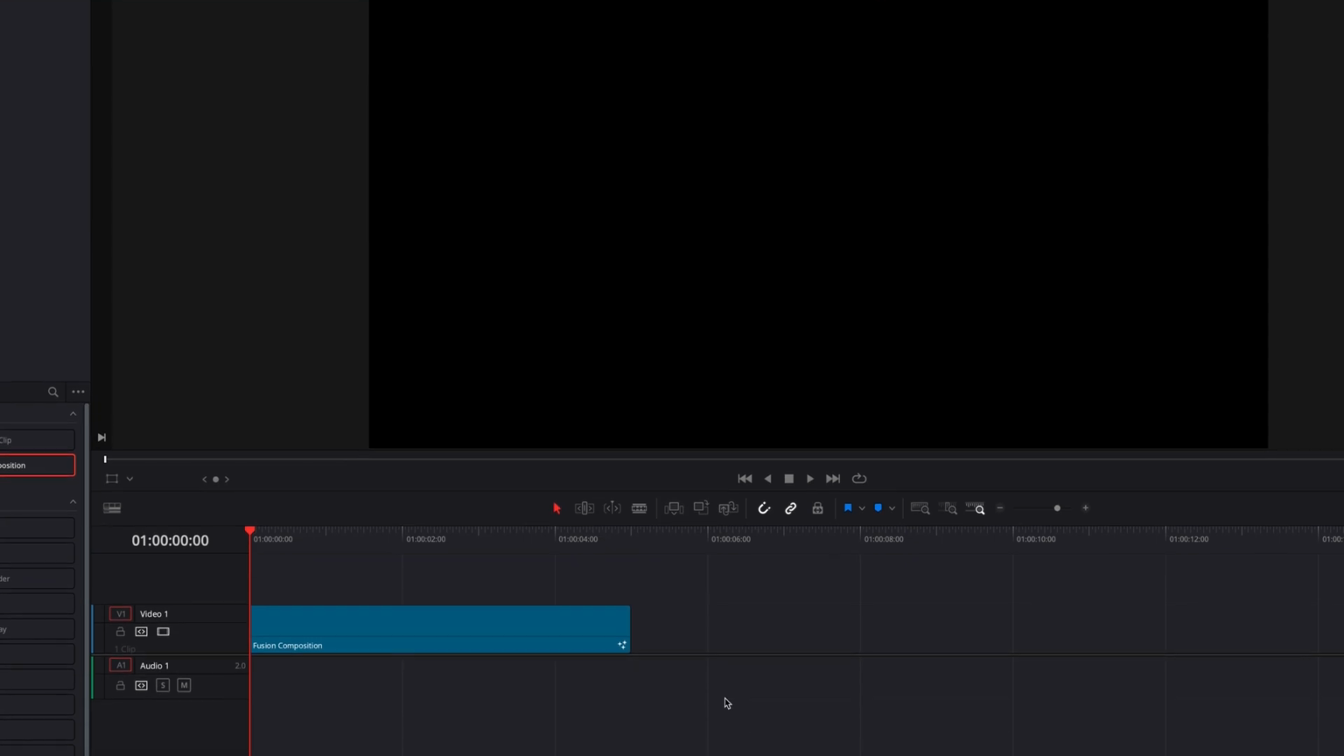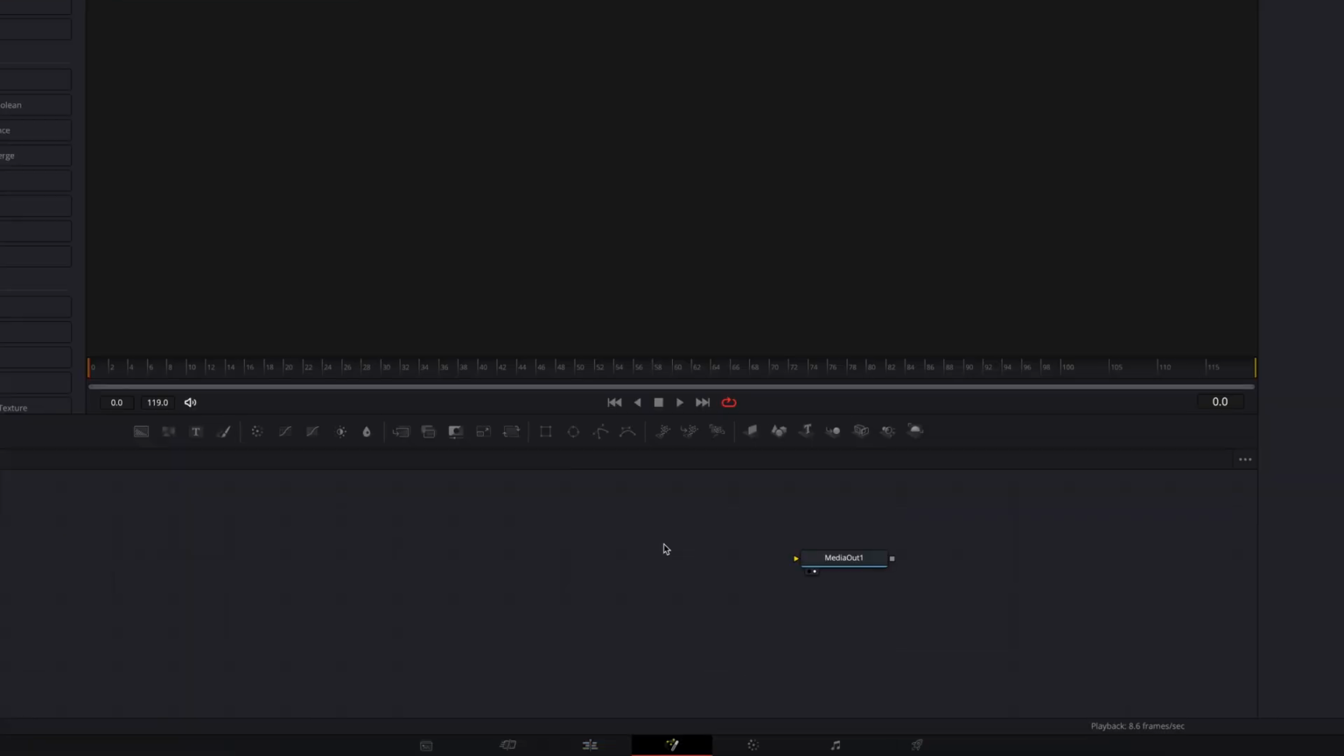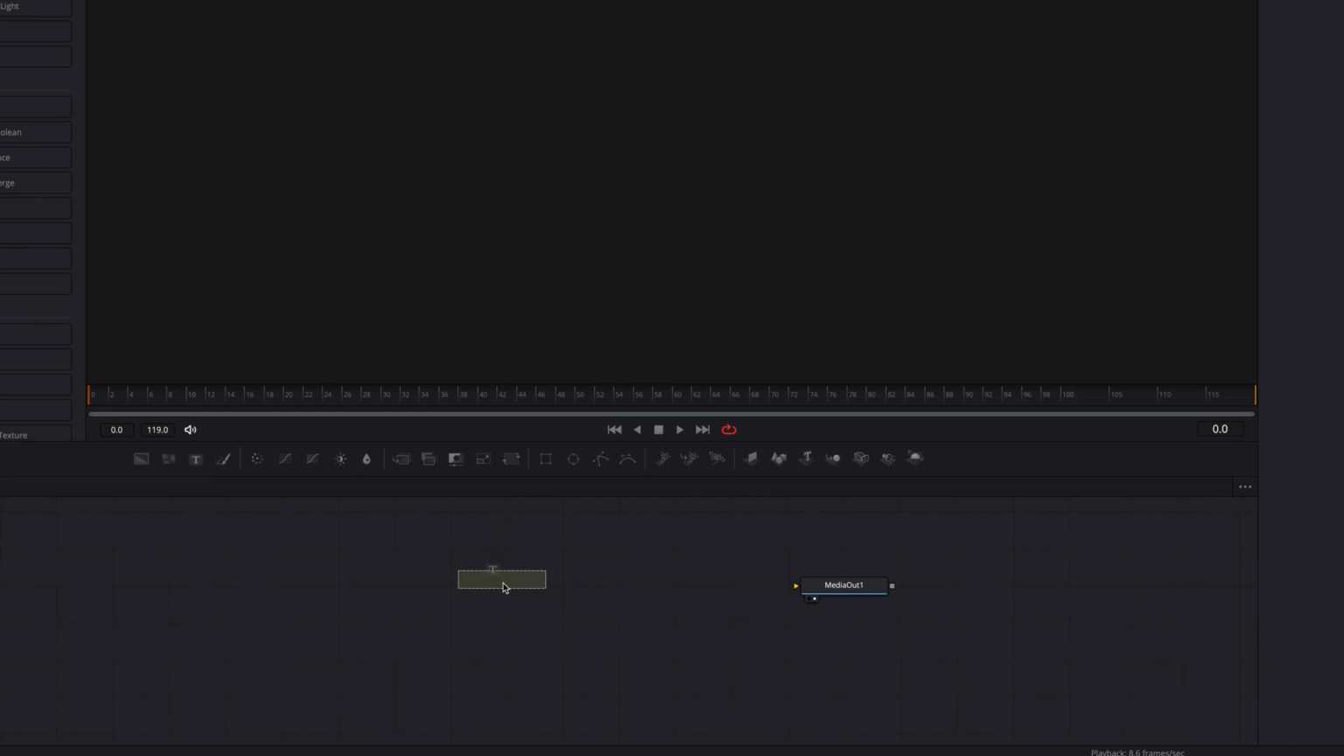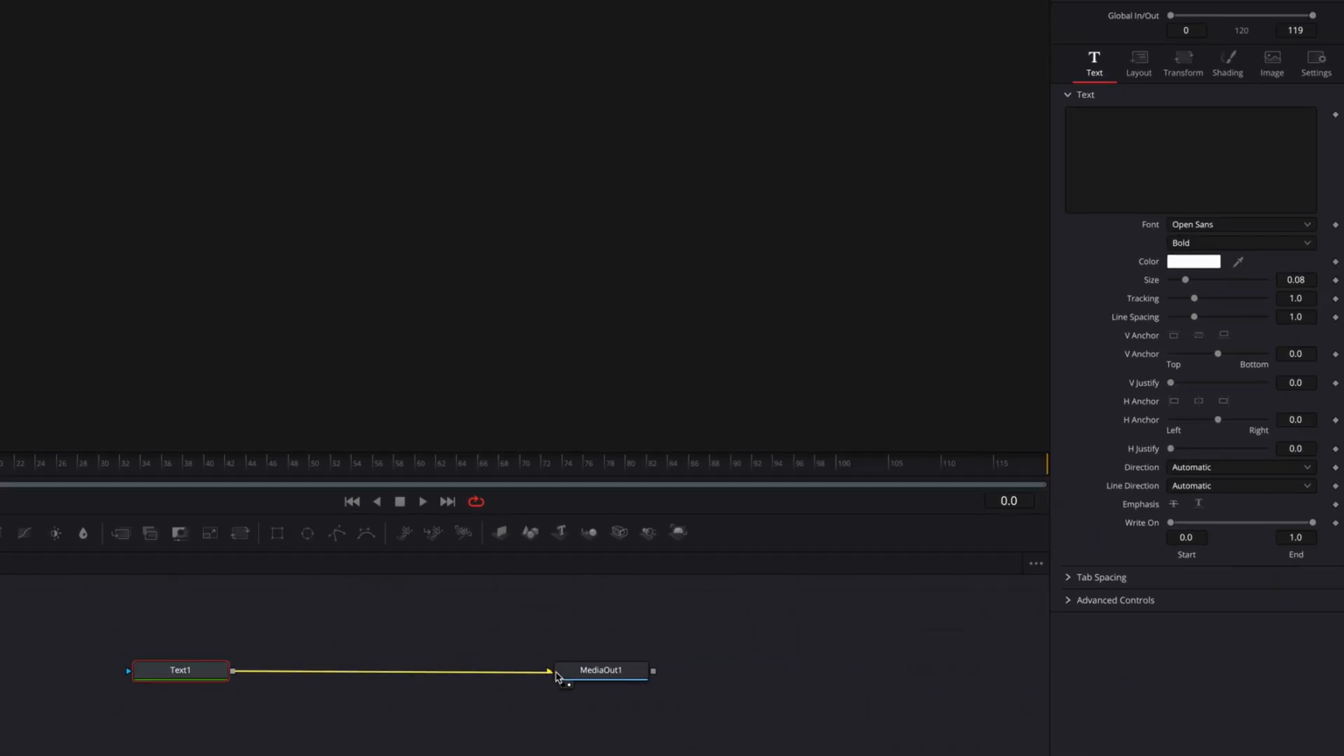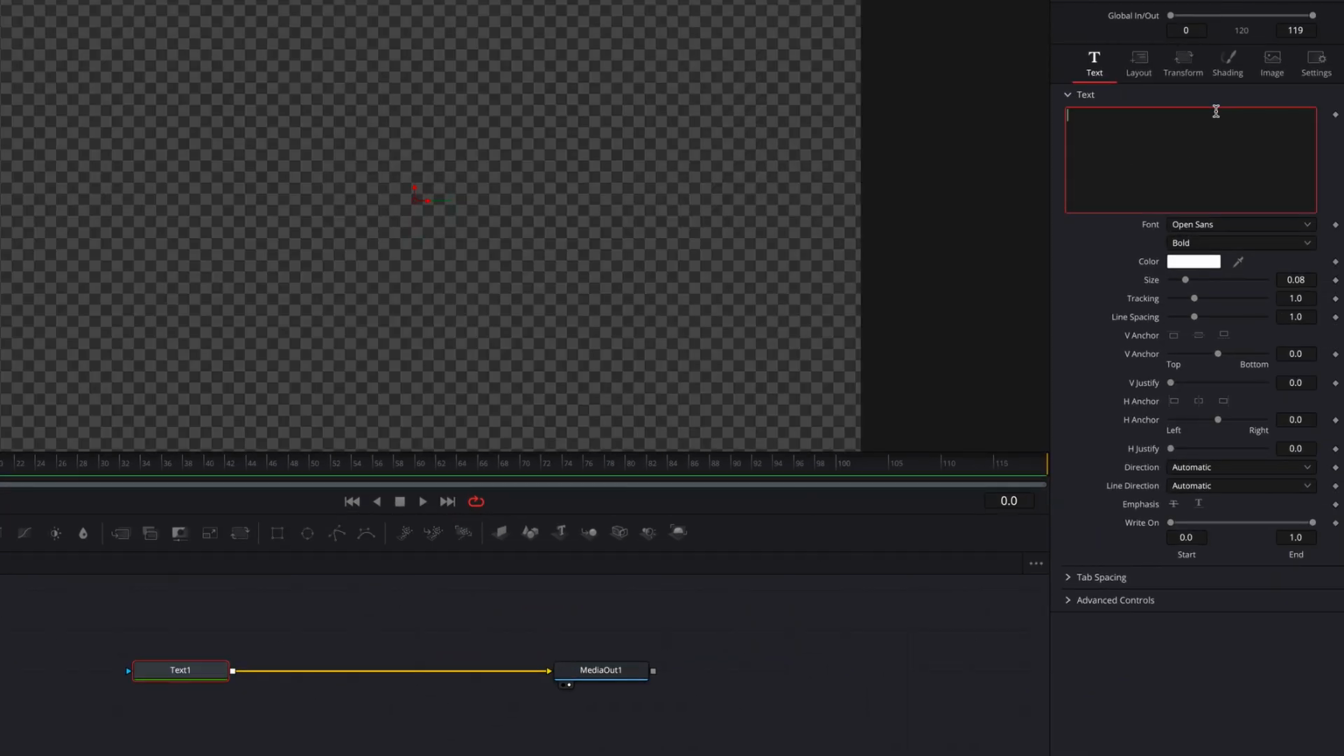So first things first, let's bring our Fusion composition clip to the Fusion page, bring in a text node, and write in the text box hyphens. We're going to type in about 12 hyphens for this example, but the idea is that we're going to convert these hyphens eventually into a line.